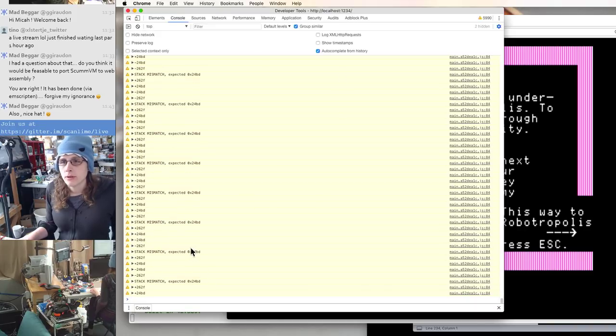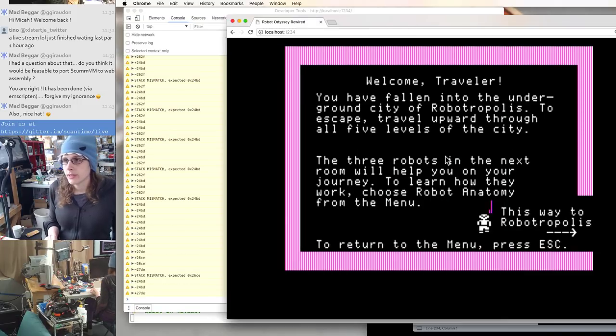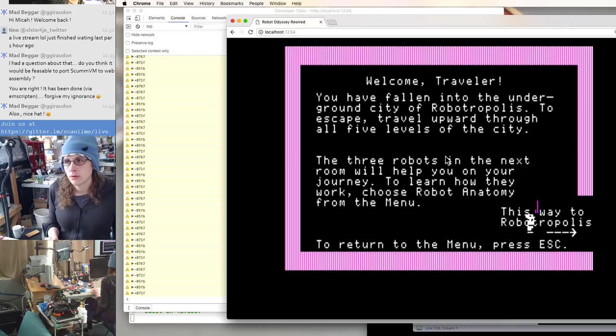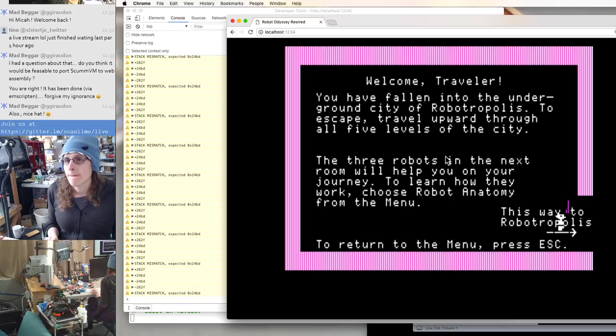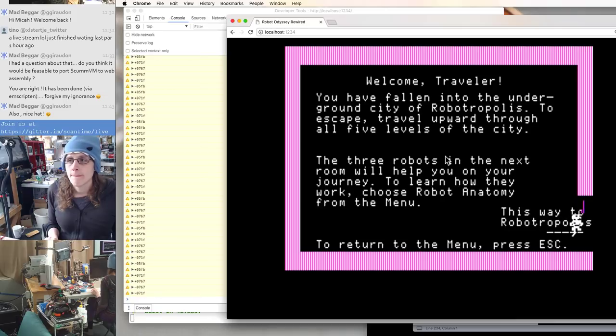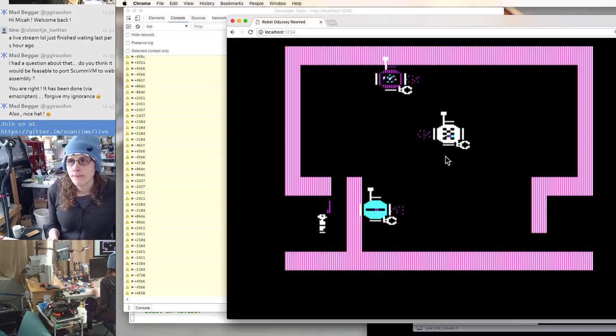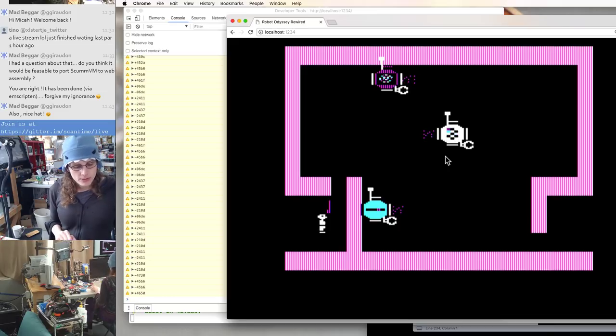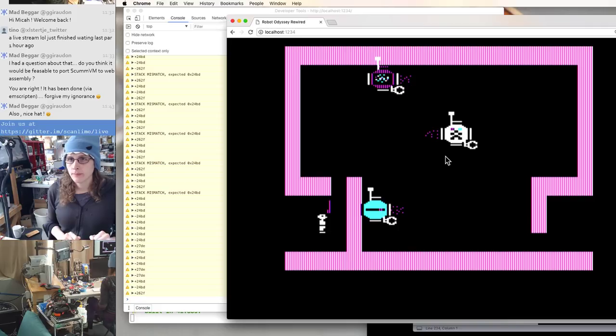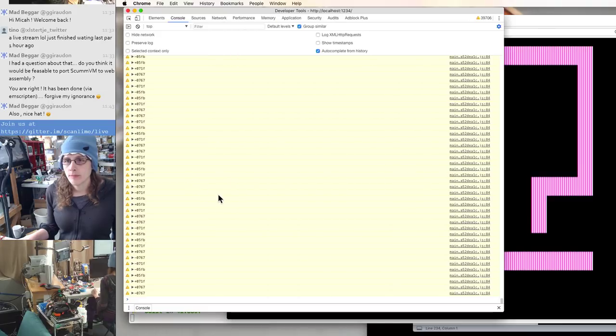Okay, so that's a bit better. So we're seeing functions that we're entering and exiting. This is going to be really slow. Anyway, press escape. Okay, so the messages are still coming out. I think this is a loop we're in. Let's try pausing it.